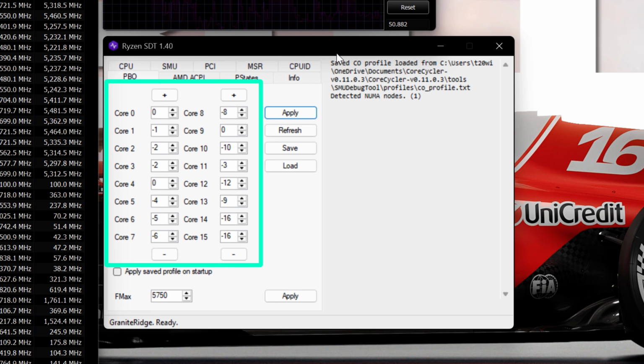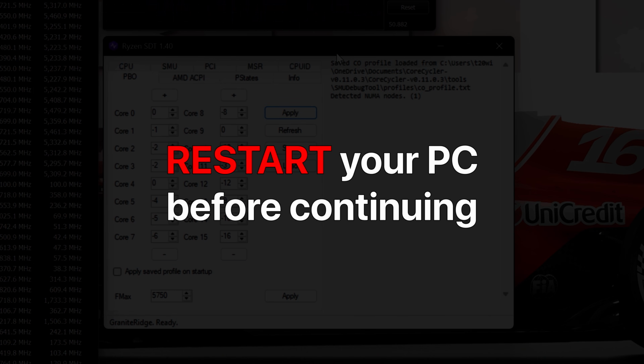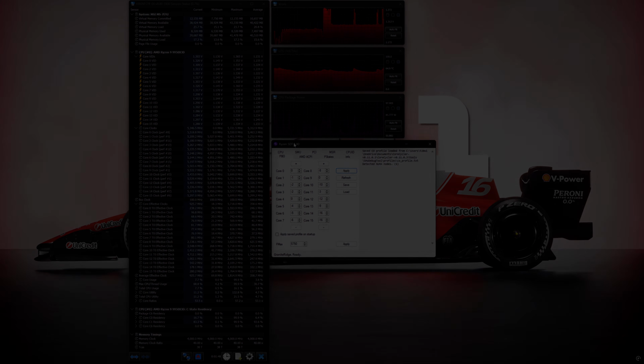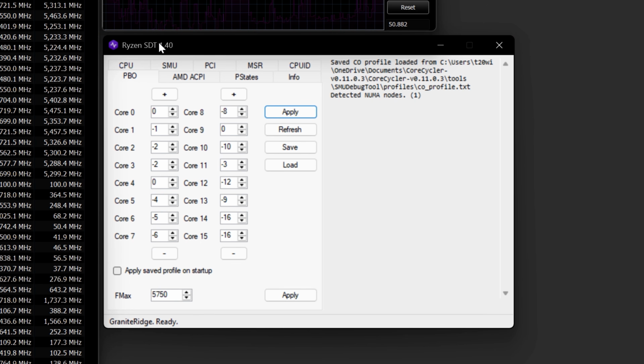Now, please make sure you restart your computer before going to the next step. This is to erase the all-core frequency setting in the SMUDebugTool. Closing the application does not work, you must restart the PC. After rebooting, enter those values from your list into the SMUDebugTool.